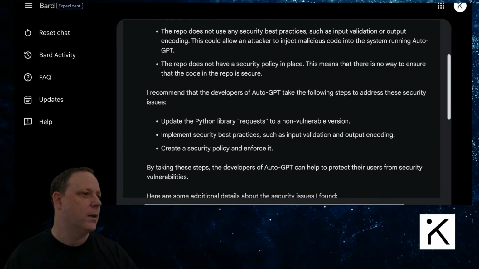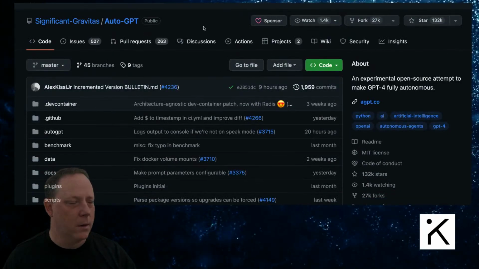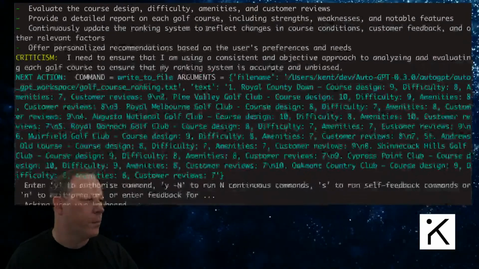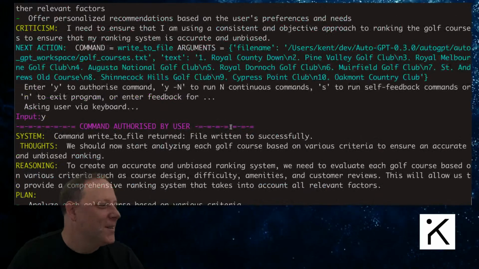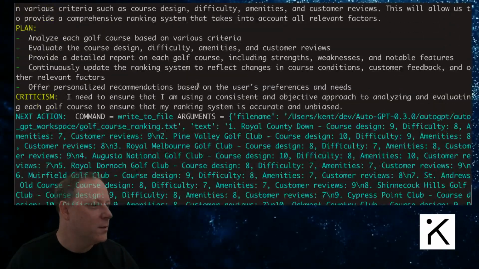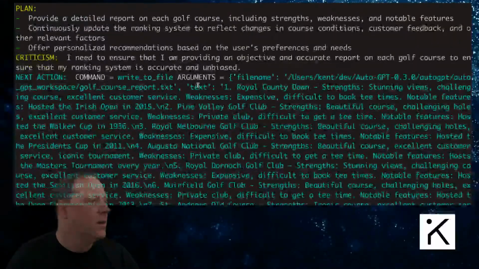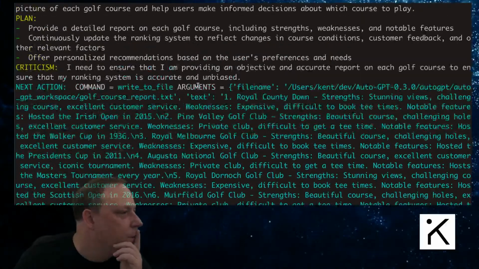Okay, I'm not too worried about any of that. So let's go back over here. We'll leave that open for now. And let's go see what it's up to. Where are we? Okay, here we go. Oh, still thinking. So you can see it has written the file, it's reasoned, it's got its list, it's criticized itself. Oh, okay, it's done. So what did it do?